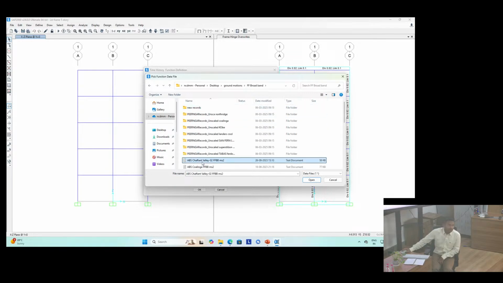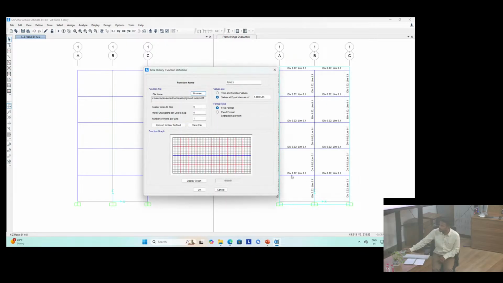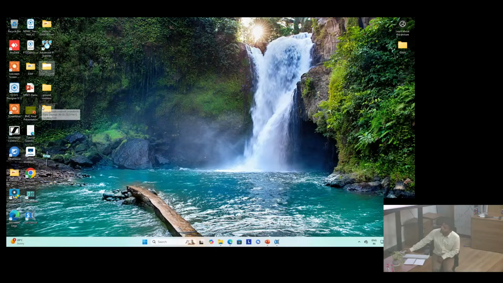Error in reading time. You have chosen this file. It is showing error now, na? After opening, what we have to do? See, the header line to skip, something like that has been written. So if I click the file, the empty line is the line number, you have to skip.